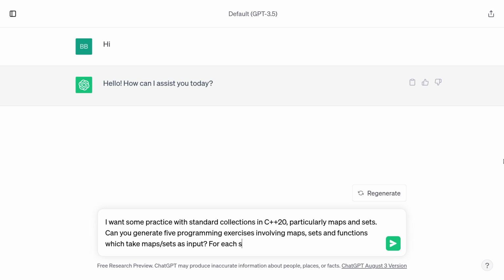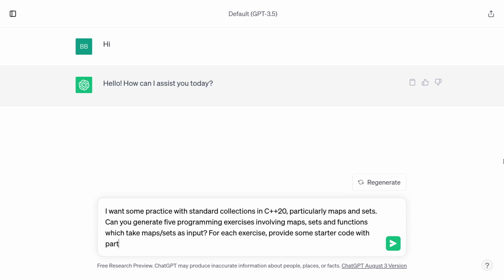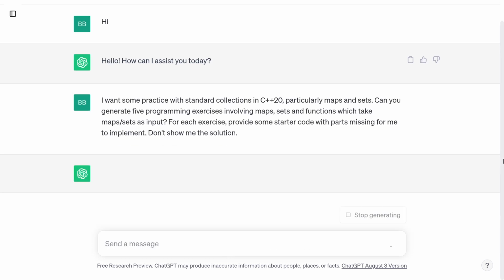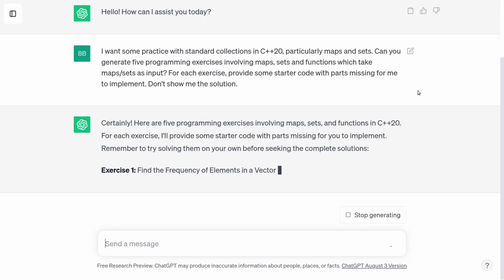For each exercise, provide some starter code. And we noticed in the last video that I have to say not just starter code, but provide some starter code with parts missing for me to implement. Don't show me the solution. All right, let's see what it comes up with.